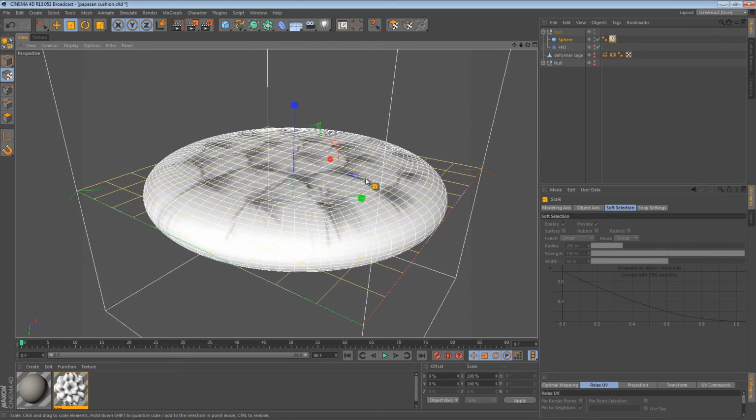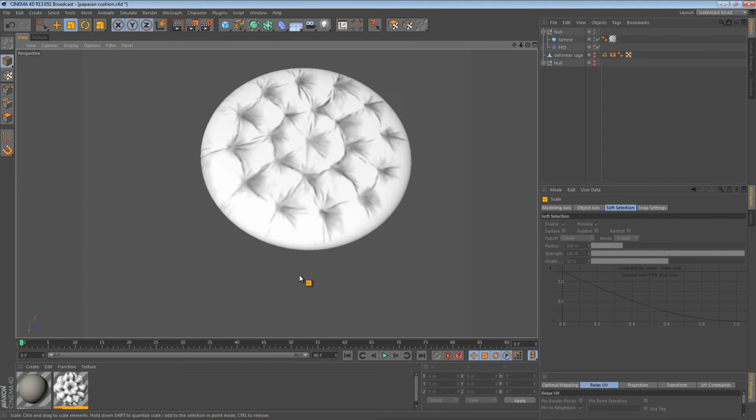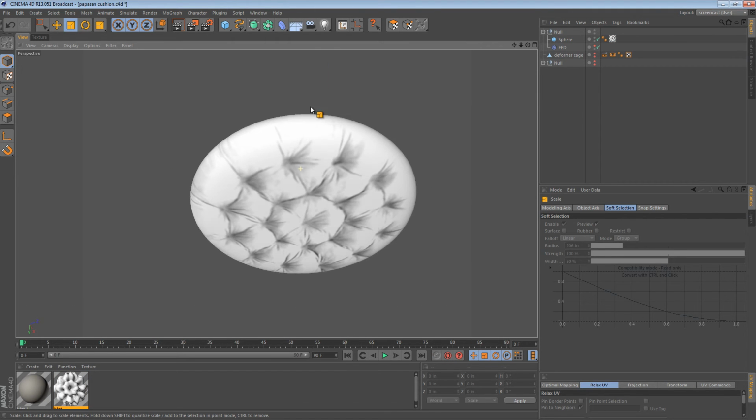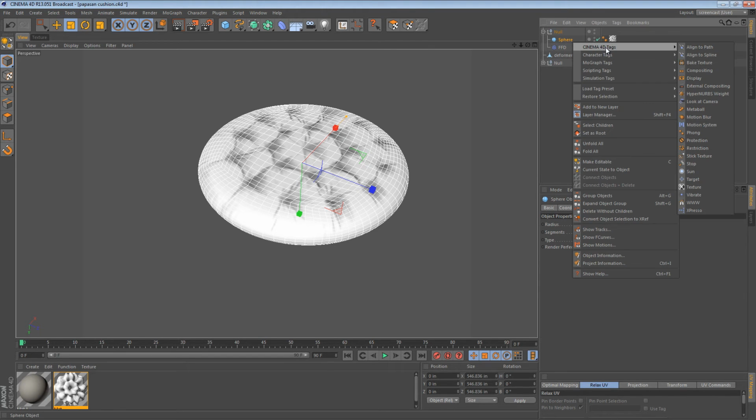But at this point, this flat texture map will actually slide all over the place as we deform it. So what we can do here on the sphere is go to Cinema 4D tags, and we can get a stick texture tag.